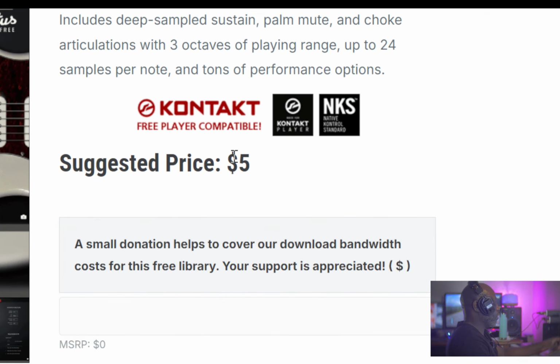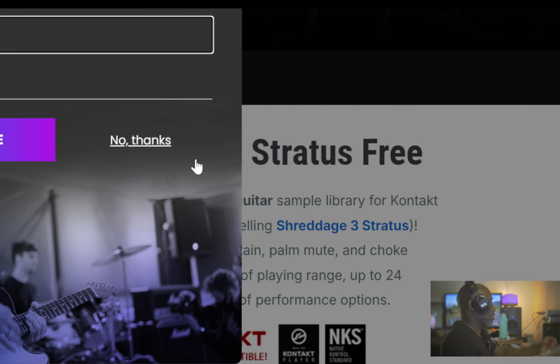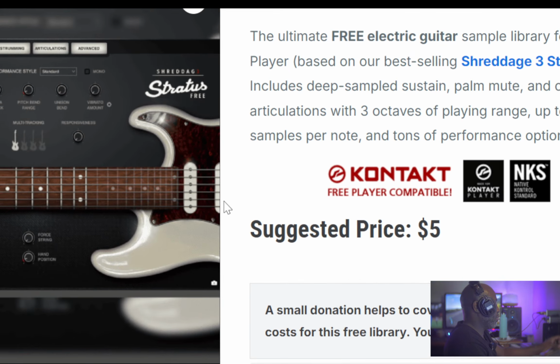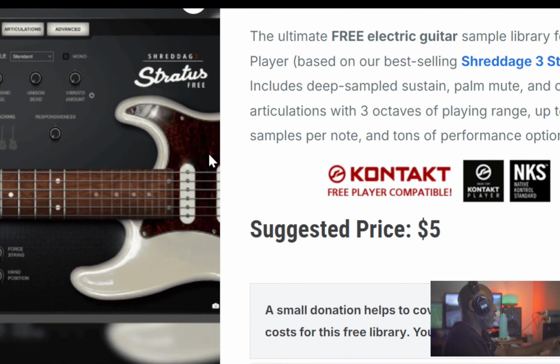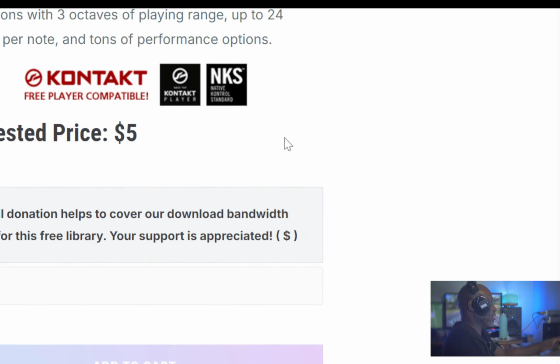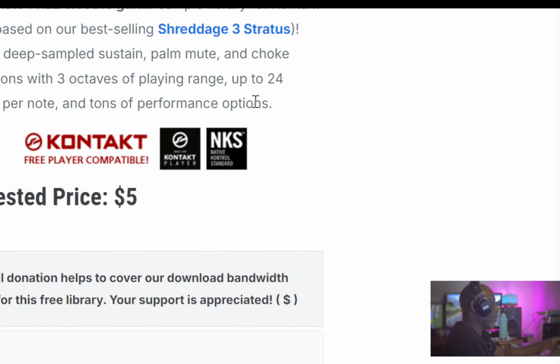So they have a bunch of different guitars, paid offerings, but they do have one free offering, and it's a pretty good one, and that is Shreddage 3 Stratus Free. It's a Stratocaster guitar emulation that gives you a lot of the realistic articulations and controls that you need to pull off some realistic guitar emulations, if you understand what you're doing. So that's what this gives you, and we'll definitely look at it with the example.